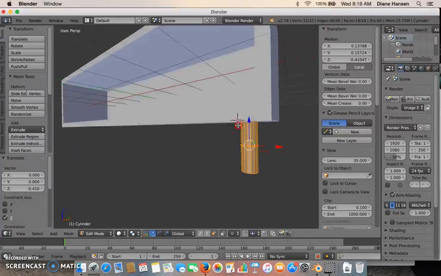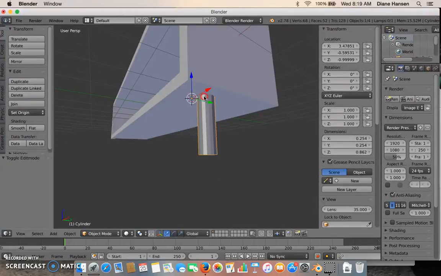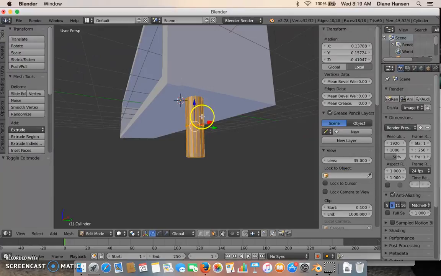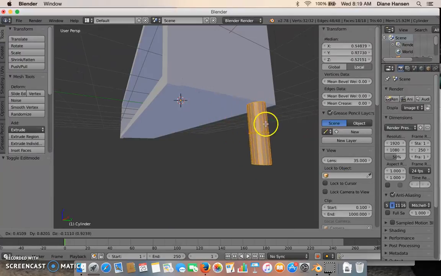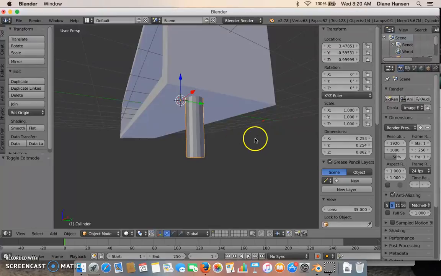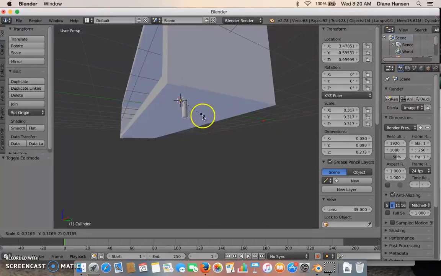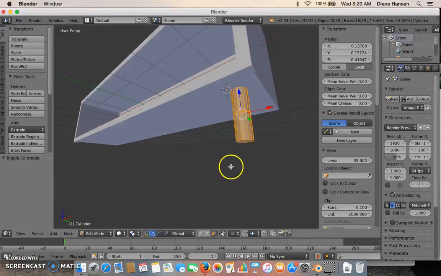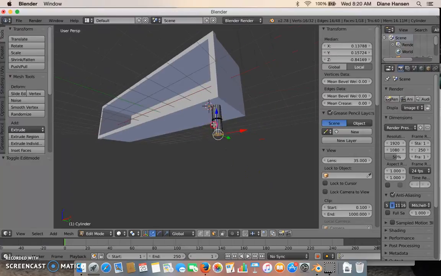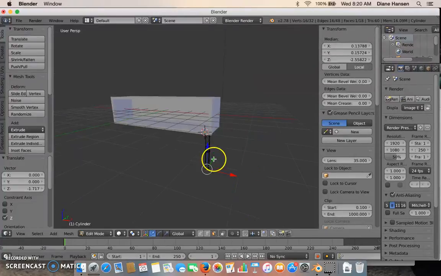Notice how this orange dot right here is its origin. When I move it around in edit mode, the origin stays fixed. And now if I scale it, it scales into that origin. We'll work with that origin later when we add the mirror modifier. So we'll drag that leg down a bit.